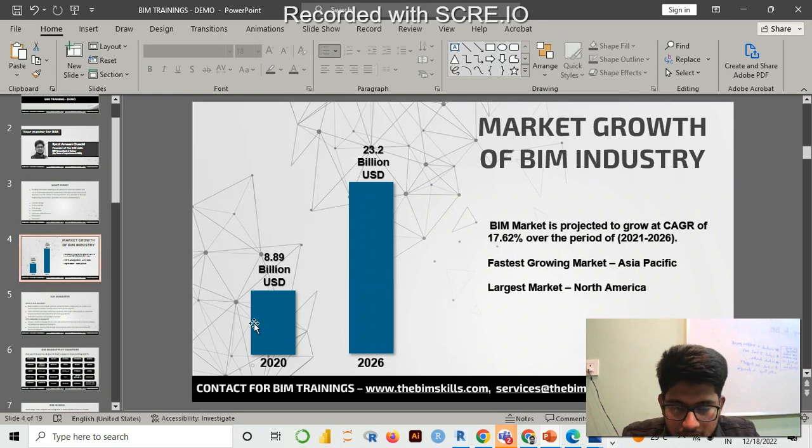So BIM market growth also, because whenever you start a career in any industry, you need to check the future growth of that particular industry. Obviously BIM has growth because it is getting mandated. You can check, the fastest growing market will be Asia Pacific, where India also comes, because the majority of companies are trying to invest in India. They are having backend offices in India, like Australian based, UK based, US based, Singapore based, UAE based companies starting in India. And they are providing good salaries for freshers and other persons.